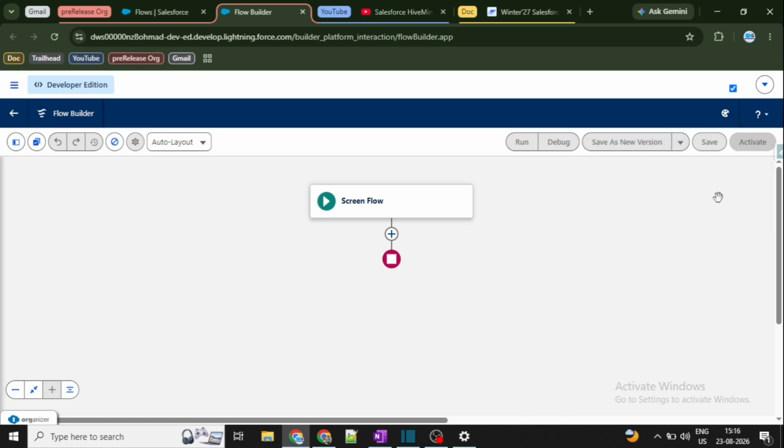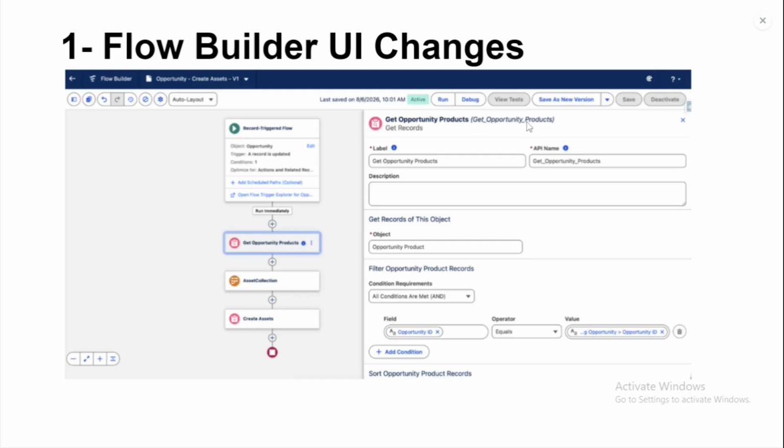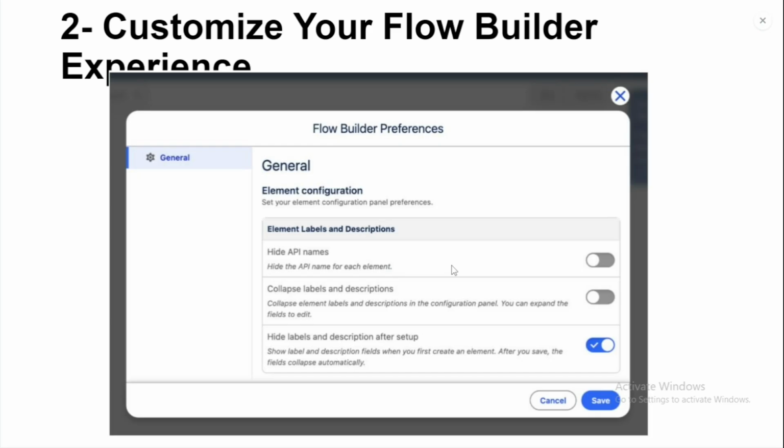Like this, that there is run, debug, these are the button groups, the clear round shapes. Okay, so these are the new UI enhancement in this flow builder. Yeah, so this is the first update. Okay, now let's move on to second. Second is customize your flow builder experience.